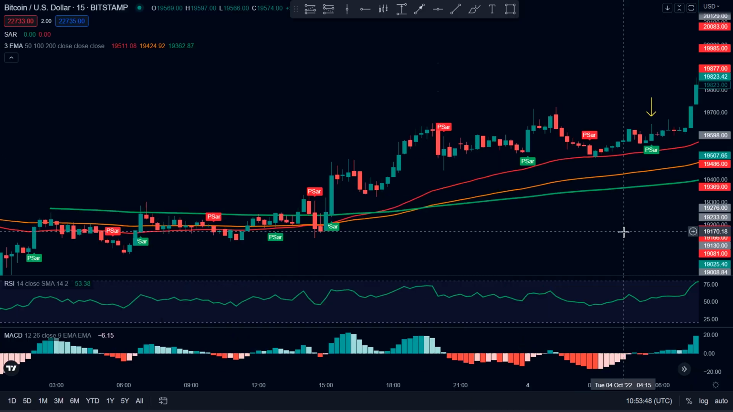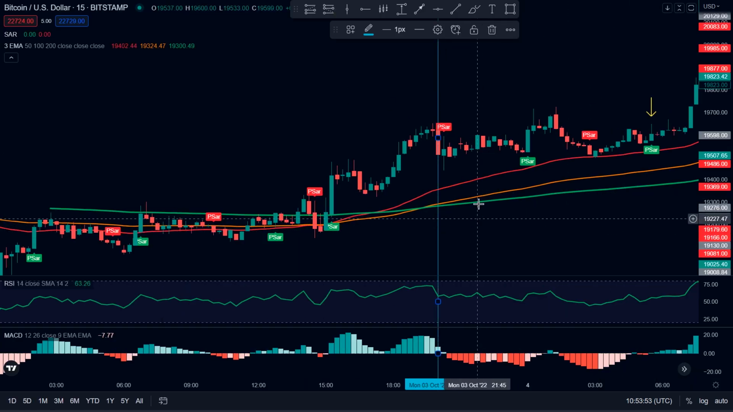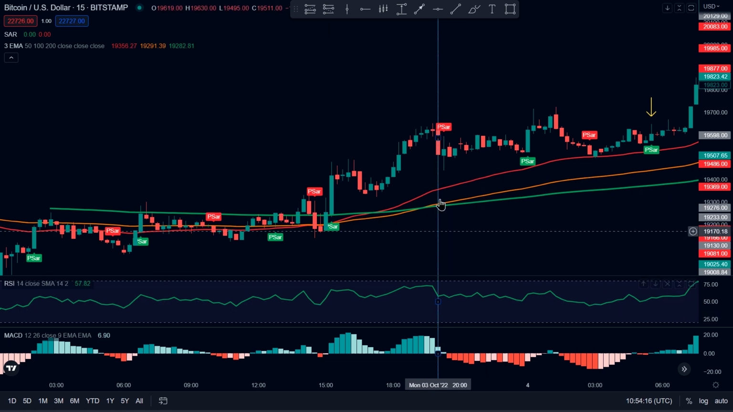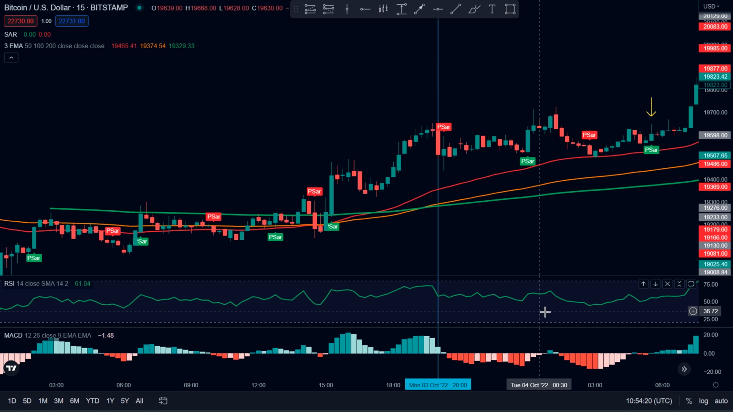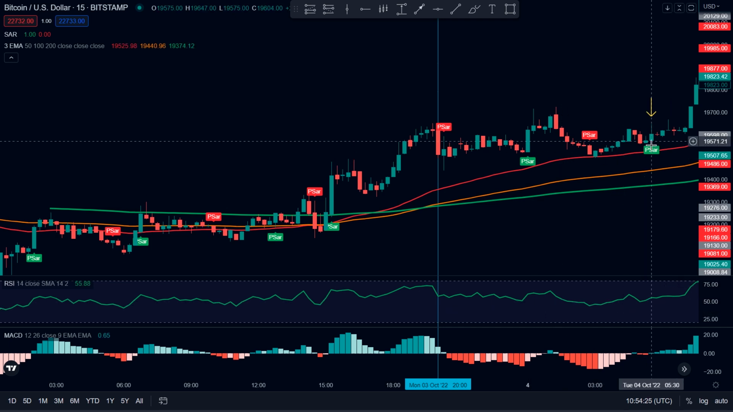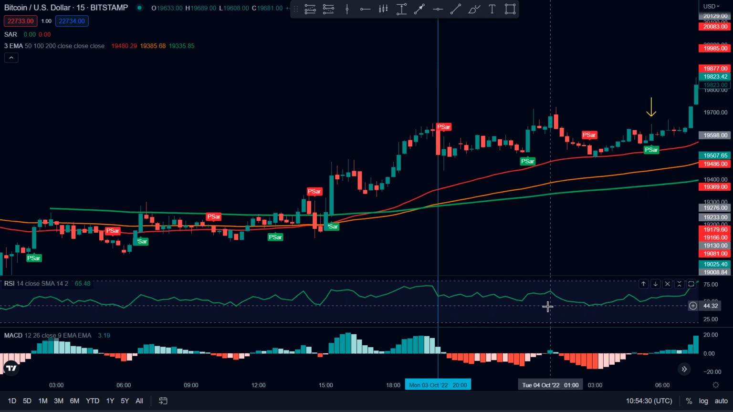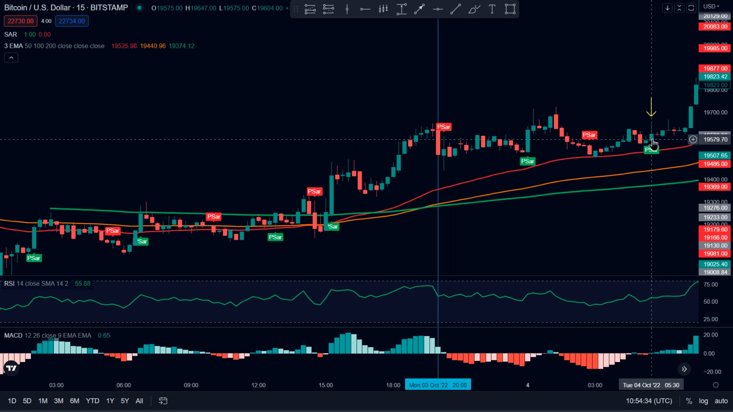Let me explain. This is the beginning of our EMA bullish trend alignment. You know, the green at the bottom, orange in the center, and red at the top. So if you look at the RSI values from the beginning of this bullish trend all the way to our entry candle, you'll notice that it never reaches the 80 level, making this a valid entry candle.